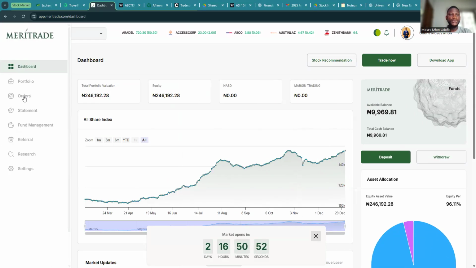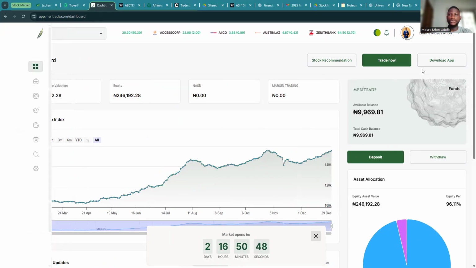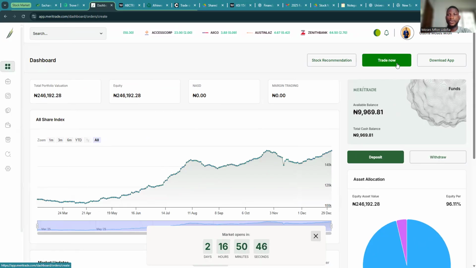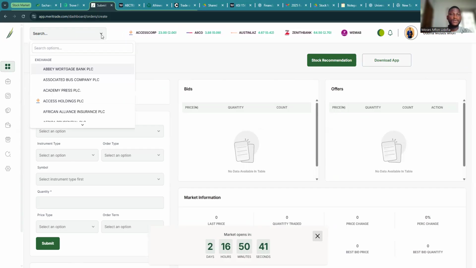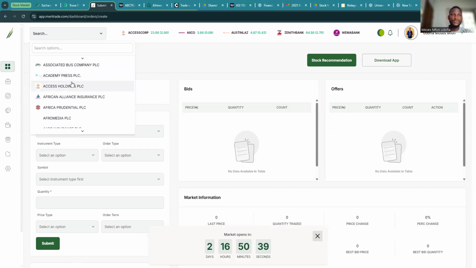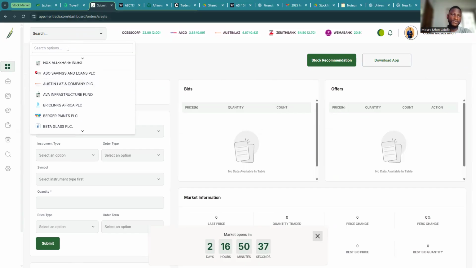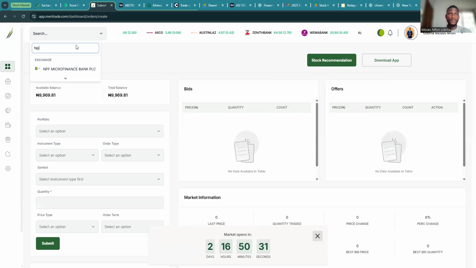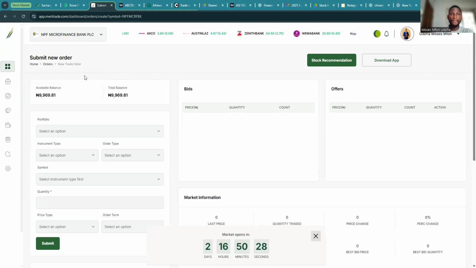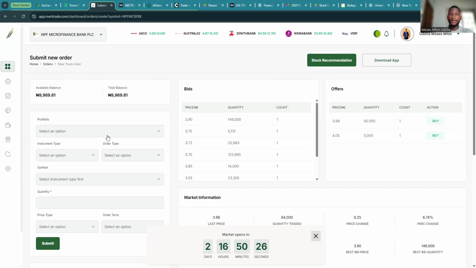Now, how do you trade? You just come to this point and click on trade now. When you click on trade now, you search. Maybe you already have a company in mind, or you can scroll through the companies. For today, I'm going to be purchasing some unit shares of the Nigerian Police Force Microfinance Bank PLC. And now, how am I going to trade?